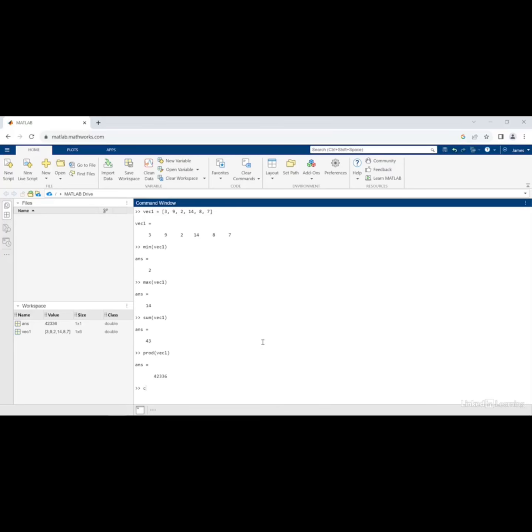You can also get a running total by calculating the cumulative sum as you go along. The keyword for that is cumsum, then left parentheses, vector1, right parentheses, and enter. And you get the cumulative sum as you go along. So 3 plus 9 is 12, 12 plus 2 is 14, continuing on.